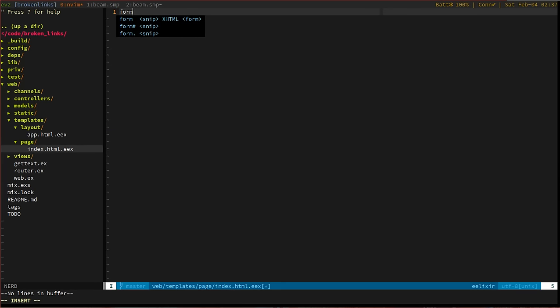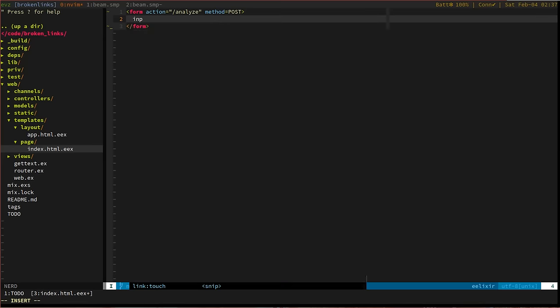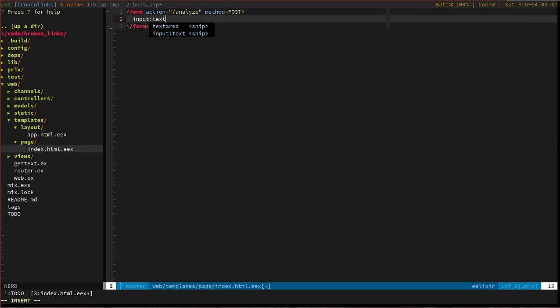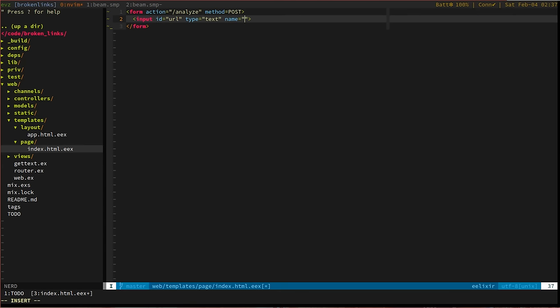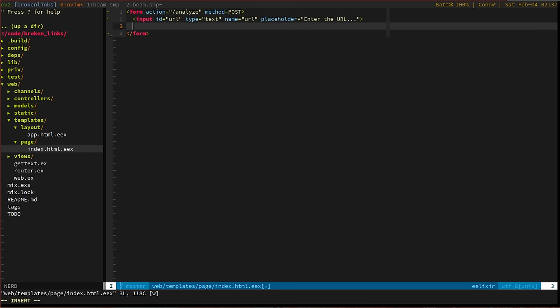I'll say form action is analyze, and I'll say method is post, and we'll have an input text box whose name is going to be url, right? And we'll just put a placeholder here. I'll say enter the URL, right? And we'll also have a submit button here.